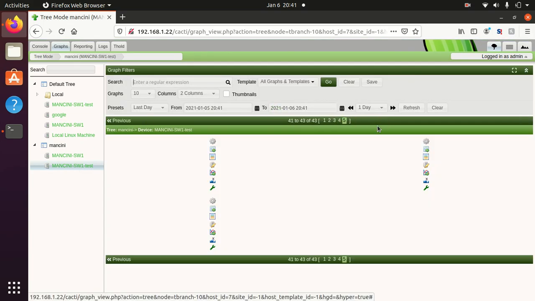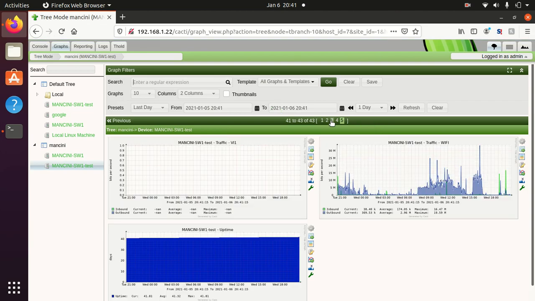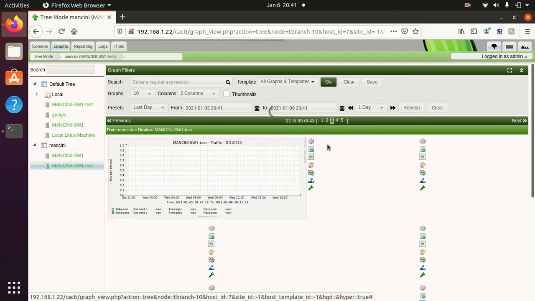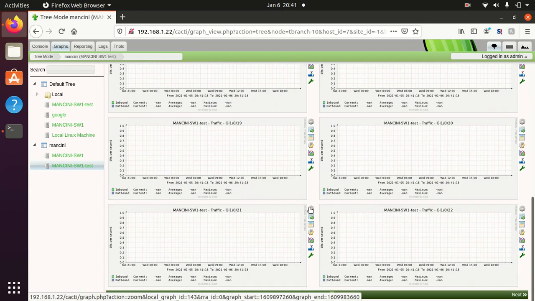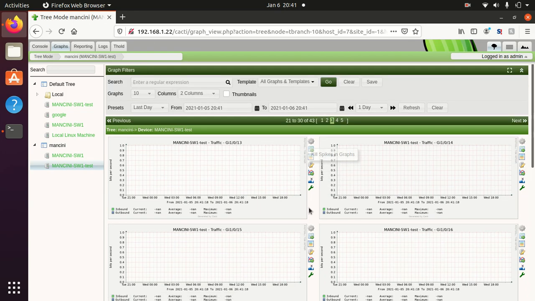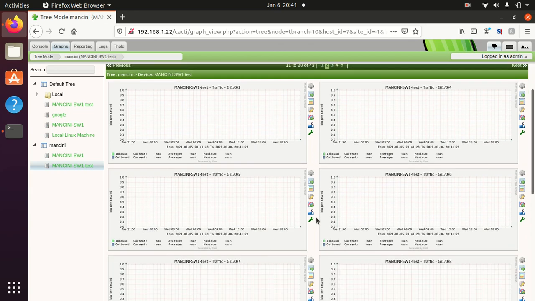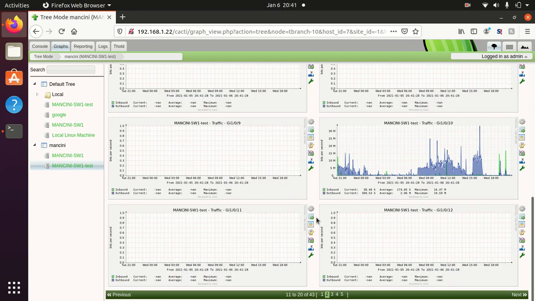If I go over to graphs, you'll see that there are a bunch of new graphs. They're all empty because, first of all, they're all brand new, so there is no data. And at the most, you would get 0 anyways because those interfaces are down.